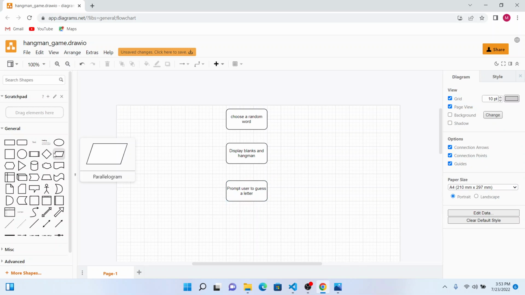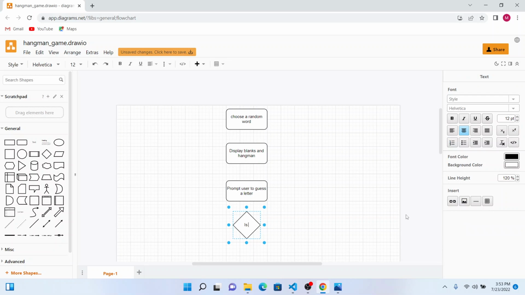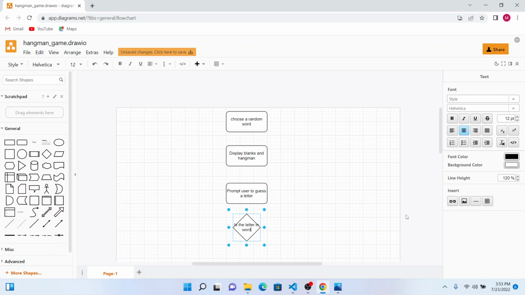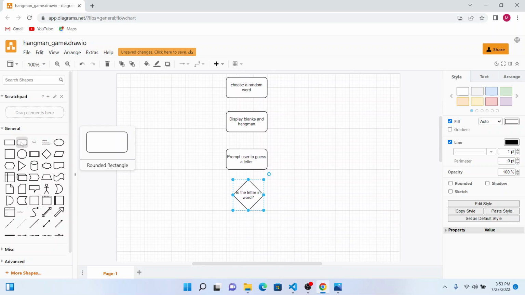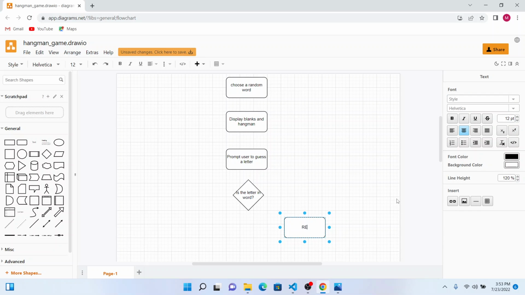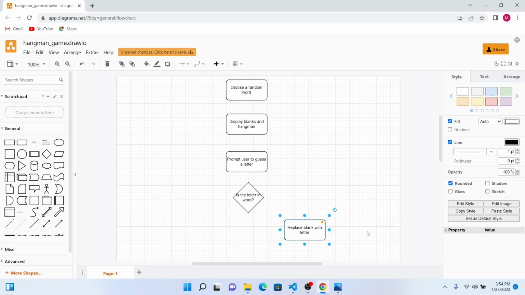Then we are going to check whether that letter is in the guessed word or not. As per the Hangman rules, if the letter is in the word, we will replace the blank with the letter. If the letter is not in the word, then we will remove one of the lives.